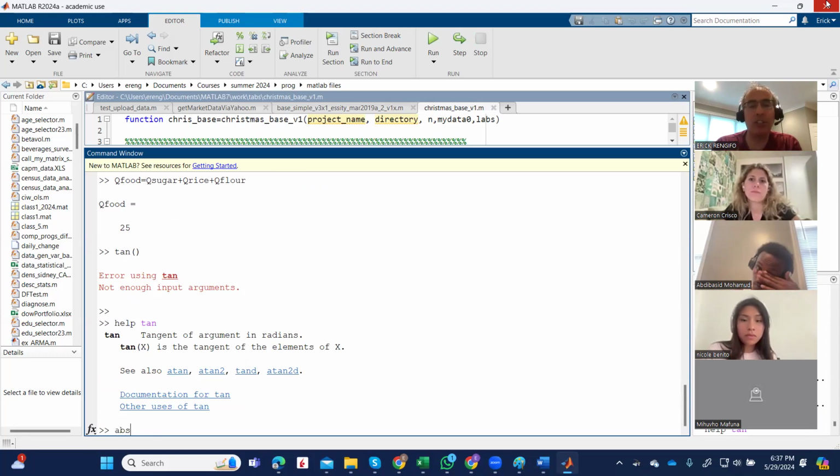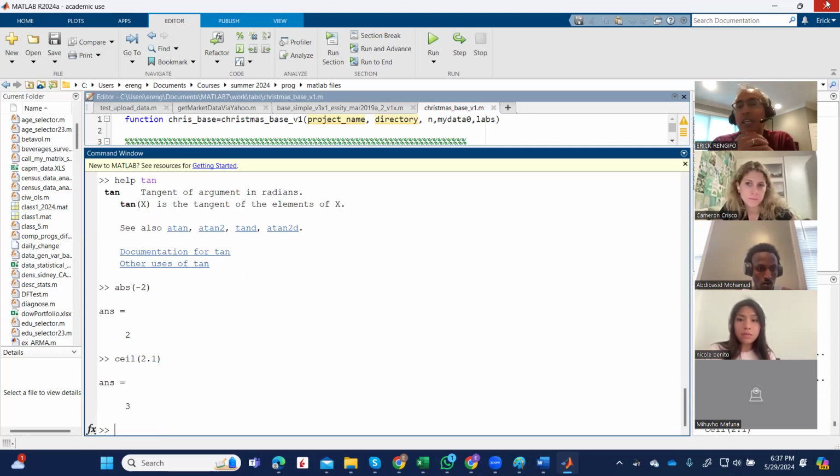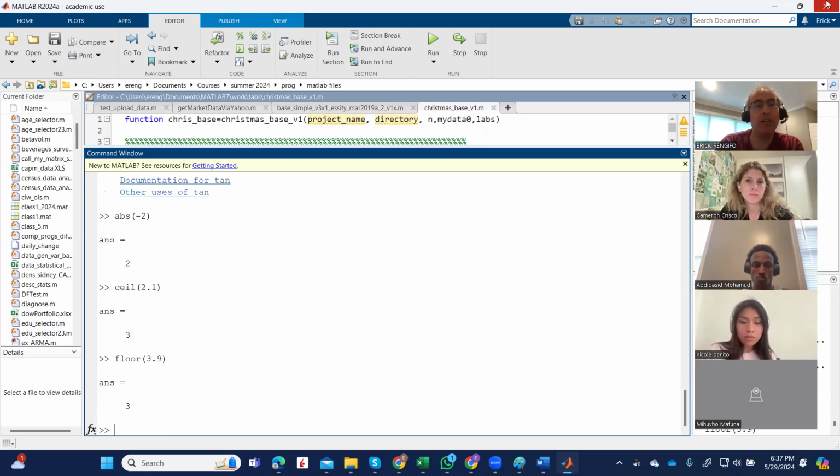Another thing that we use a lot is the absolute value of minus 2, for example. We have the ceiling. What is the ceiling of 2.1? The ceiling, remember, guys, what it does: no matter what decimal you have, it rounds up to the upper integer. Okay? Instead of ceiling, we have a floor. It doesn't matter what number, it always goes down to the floor.